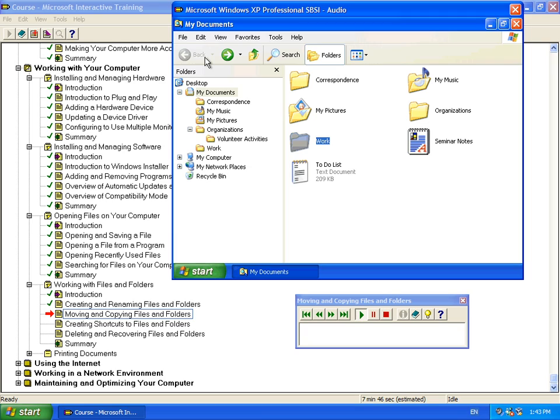To select an additional item, hold down Control and click this Seminar Notes file. Click the Edit menu and then click Copy. Now you can use the Paste command to create a copy of the selected items on a floppy disk. Let's assume that a disk has been inserted in the floppy disk drive. Click the plus sign to the left of My Computer. Click here.